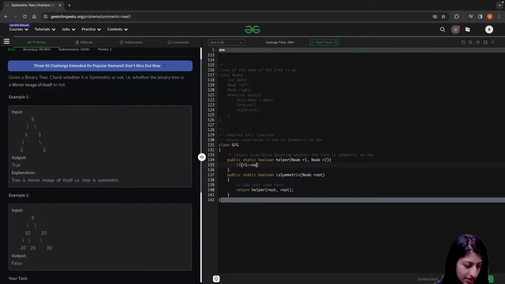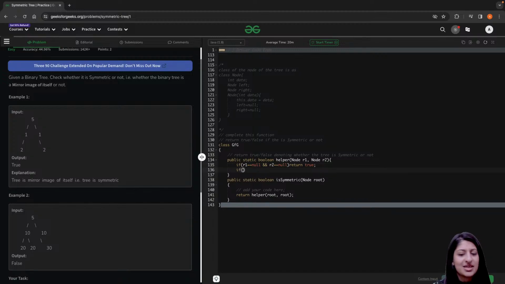If R1 is equal to null and R2 is also equal to null, you are returning true. Obviously this has to be a base condition. Then the other thing is what if one of them is null and the other one is not null. You can explicitly write this condition and return false, but I will handle the false in the end, where I do not need to write any condition. So this is my way of doing.